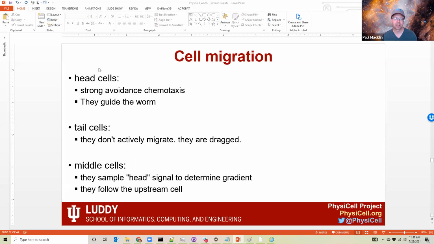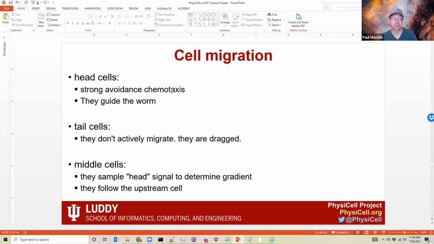The tail cells are not going to be actively migrating, they're just going to be dragged. And the middle cells are going to sample the direction of that head signal, saying I have two neighbors, one way, upward way. One will have more signal, one will have less, just because stochastically they won't be the same. And that gives me the directionality towards the head, and I'm going to move towards the head. So we're going to get some kind of coordinated motion out of this based upon that differential communication.